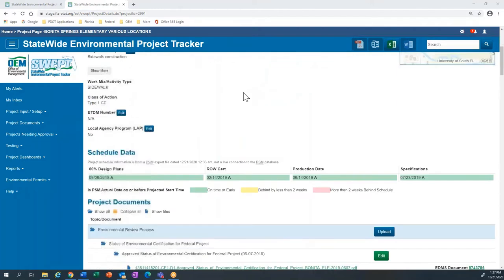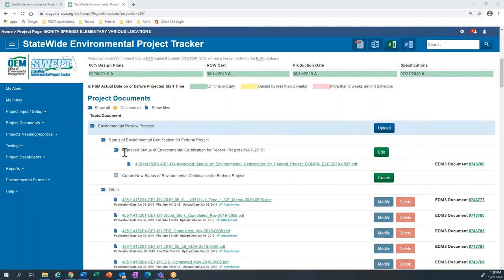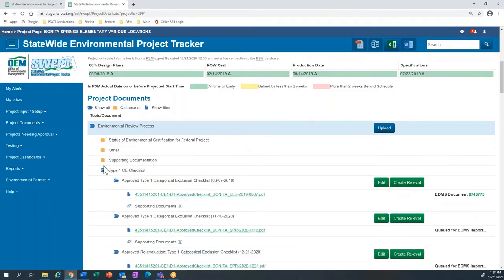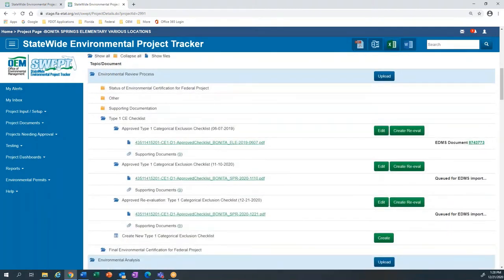I scroll down to the project documents section and look for the environmental review process folder. In that folder, there will be a subsection called Type 1 Categorical Exclusion Checklist, or if I'm in NMSA, it'll say NMSA checklist. In that folder, I look for the approved Type 1 CE that I'm interested in. Once I find that, I click the button, Create Reeval.